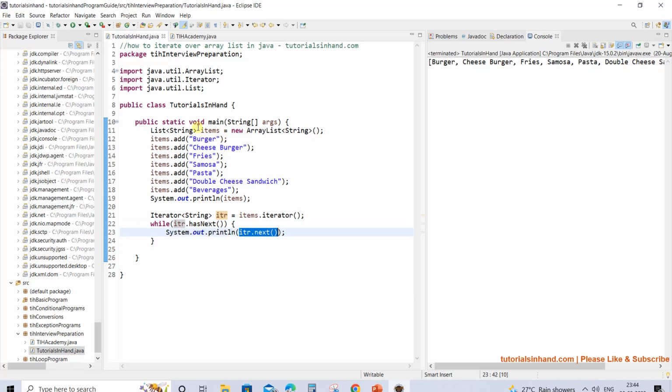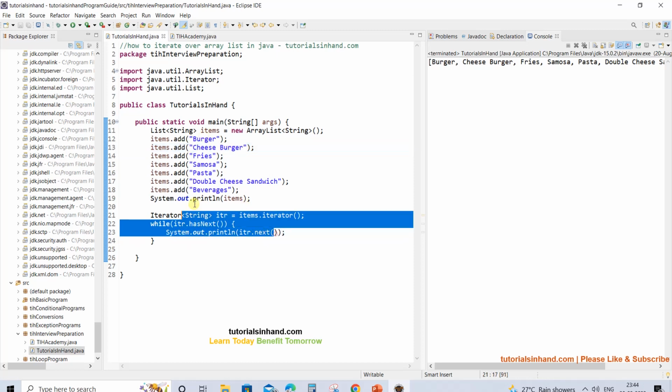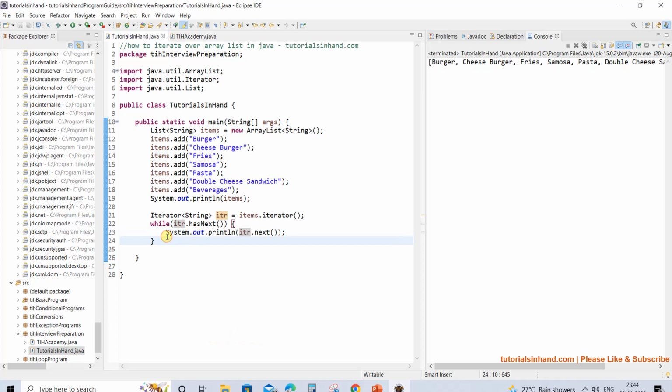That means in the first case it will have burger, which will be printed, and in the next case it will check hasNext, and yes, cheeseburger is present, so it will return true, and then itr.next will pick this cheeseburger and print it. It will keep executing in that fashion till it comes to the end of the list. And this is how it works.